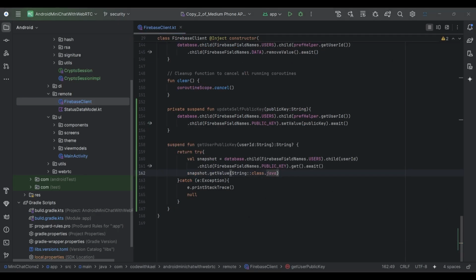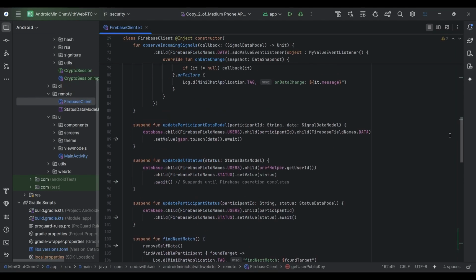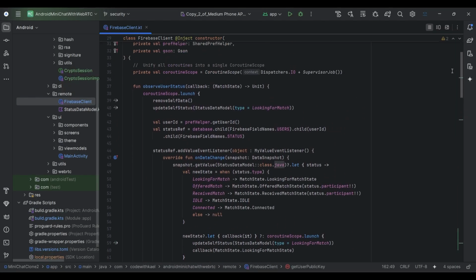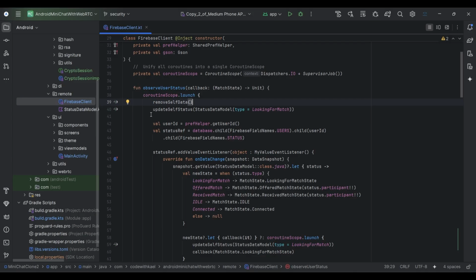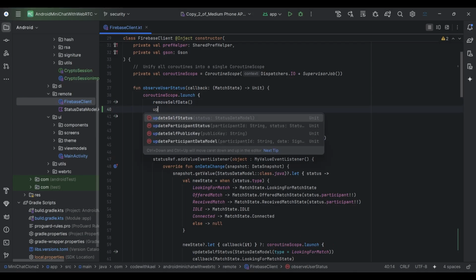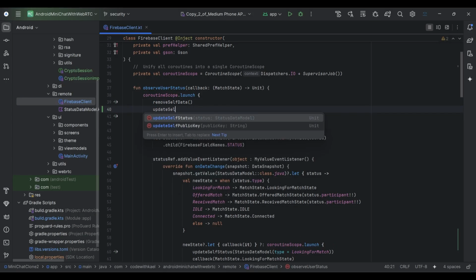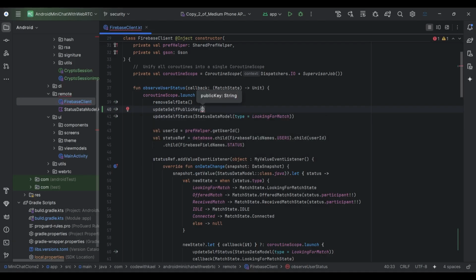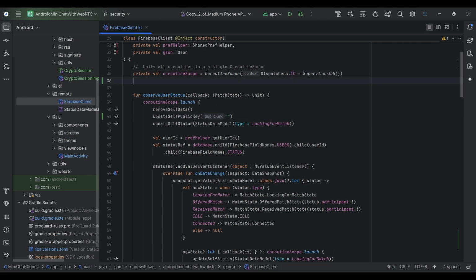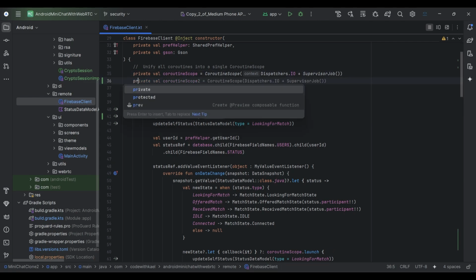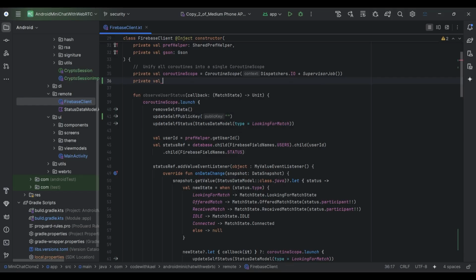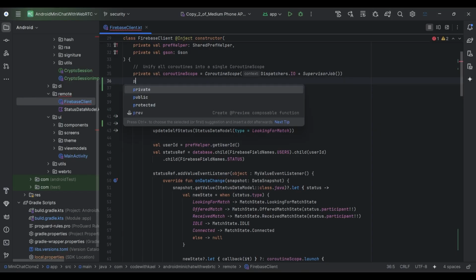Simple as that. So up here, when the user starts observing the incoming messages, before updating status to looking for match, we need to update our self public key with the public key. But since I haven't created this KeyPair, I'm moving up here and creating a private val keyPair, which is going to be from a CryptoSession object that I don't have here. Let's create it first.